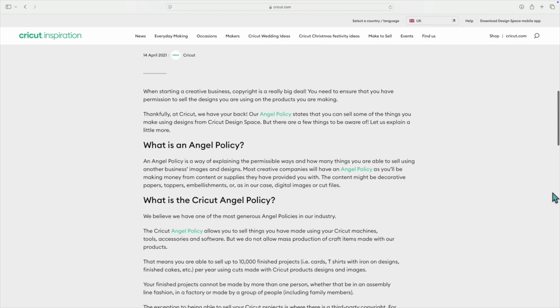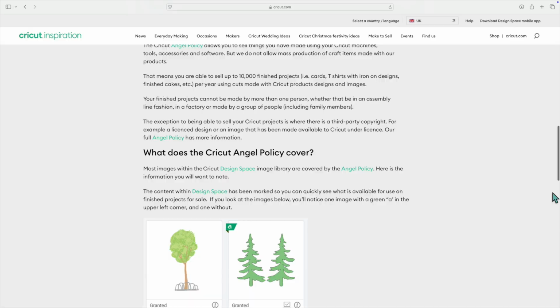Now, that's not always the case with a Cricut Access subscription. Some of the images you use may not be able to be used for products that you sell. So I strongly suggest that you check out Cricut's Angel policy on their website. I'll try to find the link for that and leave that in the description so that you can see what images you can use for selling projects or not, because I don't want to get you into trouble.